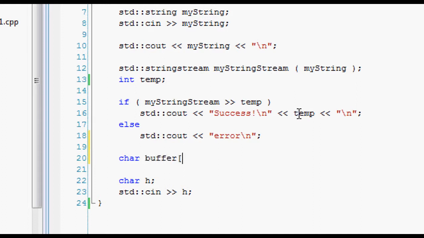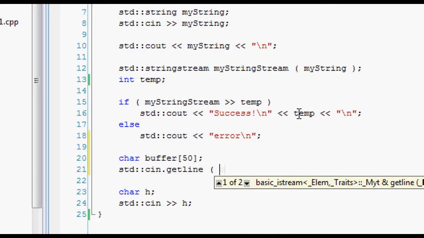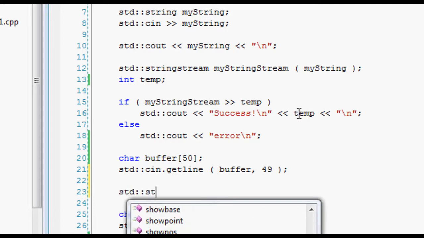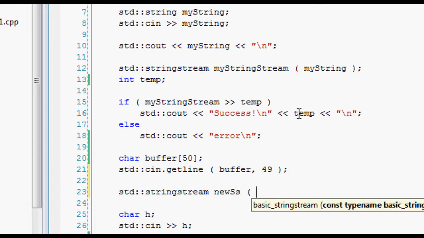Let's try this where we create a character buffer. We say std::cin.getline(buffer, 50), so put it into the buffer, and the maximum number of elements is 49, leaving space for the trailing terminating character. Then we want to declare another string stream, I'll just call it new_ss, and assign it a value of buffer.